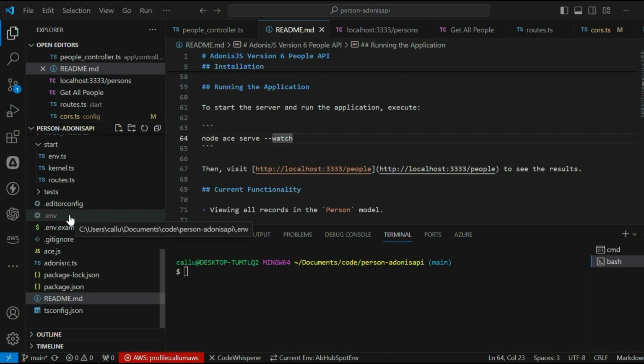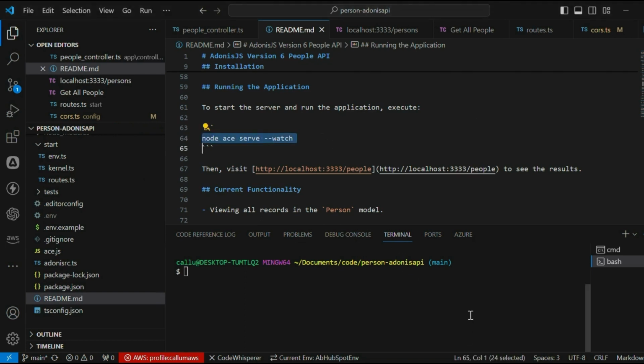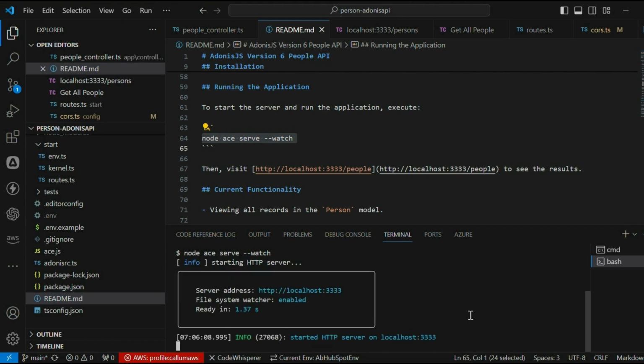I've already created a .env file and I've put in all my database credentials in the .env file. And after that, type node ace serve --watch. Let's go and run this and see how that works. So I've just done a copy and paste, and we're going to start the server. And it's pretty fast. Now my server has started.